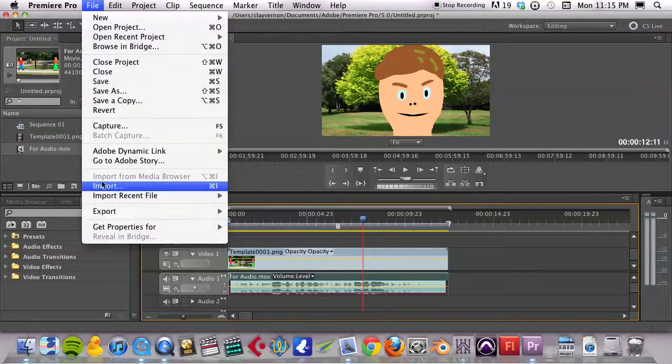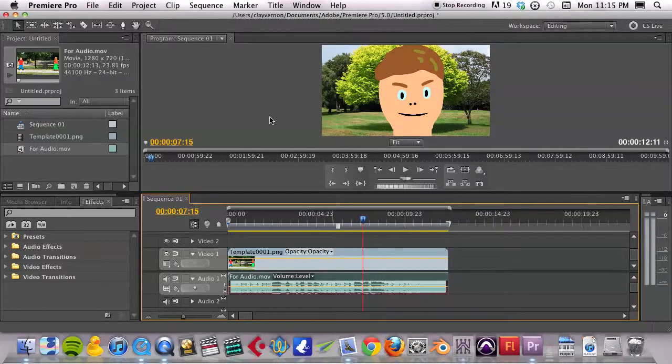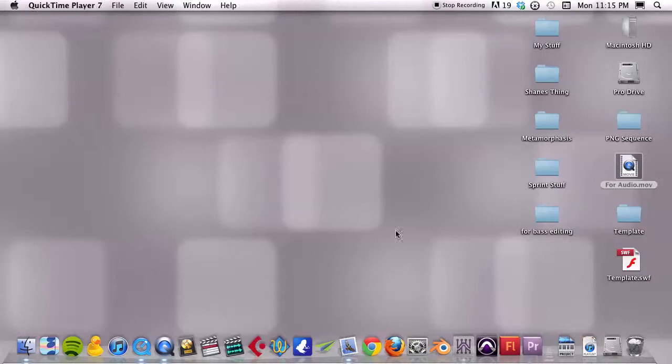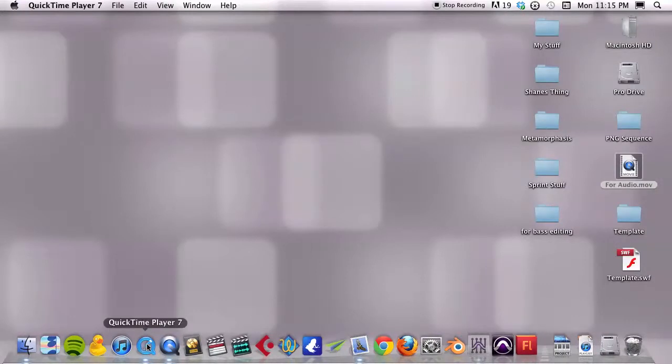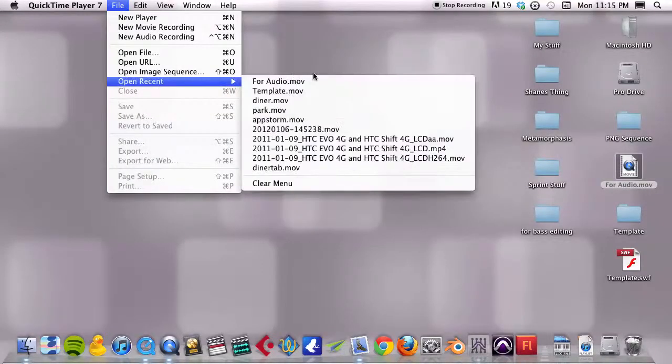All you have to do to export it then is go to File, Export Media. You can also take it over to Final Cut Pro if you'd like from here, or some other program. So that's how you do the export from Premiere Pro. If you want to use QuickTime Player, it's essentially the same thing. This is QuickTime 7. It's available for $30 from Apple.